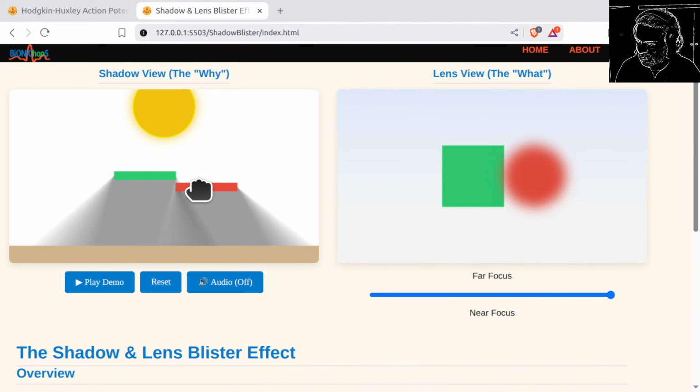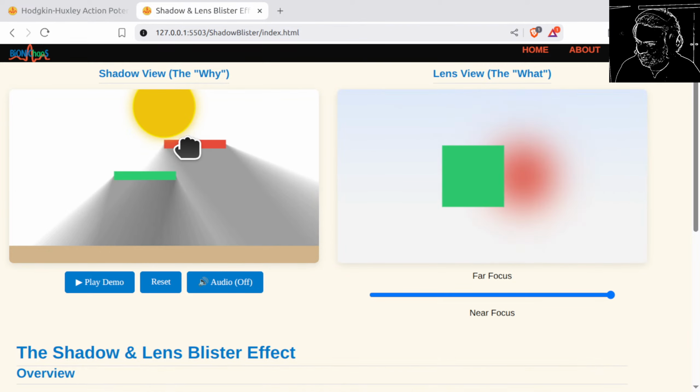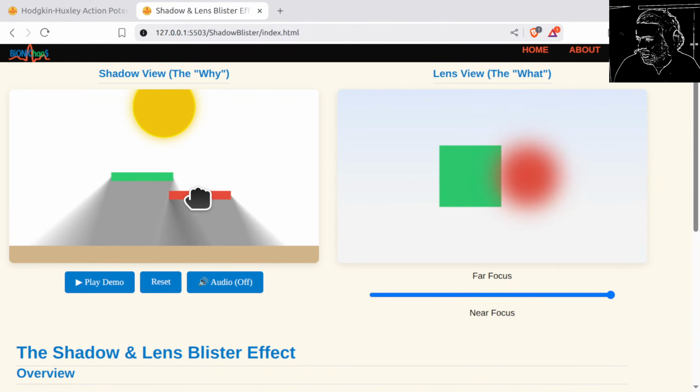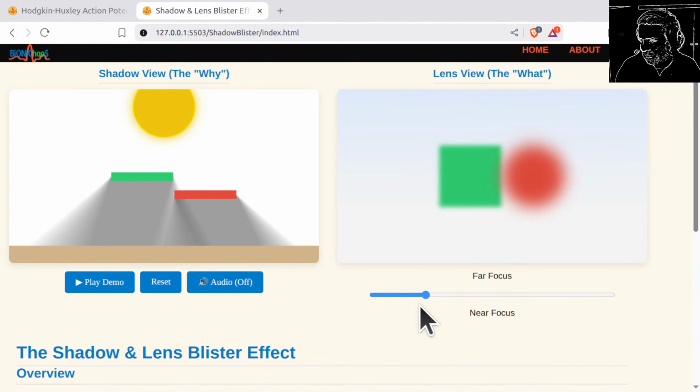Sure. In the shadow view, the objects are positioned with a gap between them in physical space. This gap ensures their shadows interact without the objects physically overlapping. The shadow blister effect happens because the nearer object partially blocks the light, forming the penumbra of the farther object's shadow, creating the illusion of the farther shadow blistering outward. In the lens view, the visual effect appears as if the objects are overlapping or extending into each other due to the depth of field and out-of-focus blur. This mirage-like overlap is what makes the blister effect visually striking, even though the objects themselves are not physically touching.